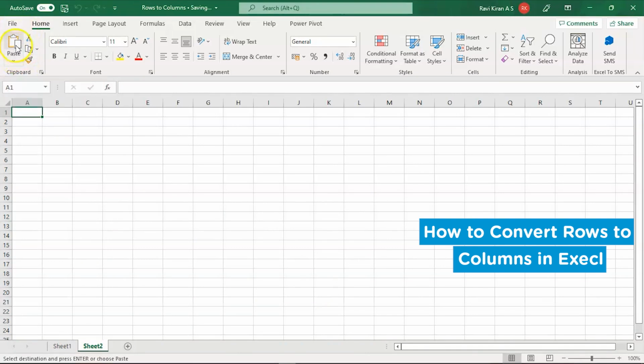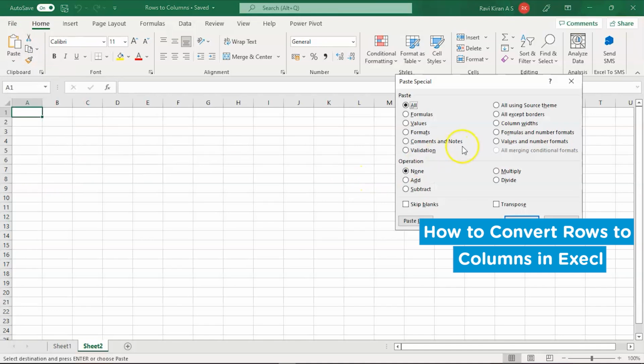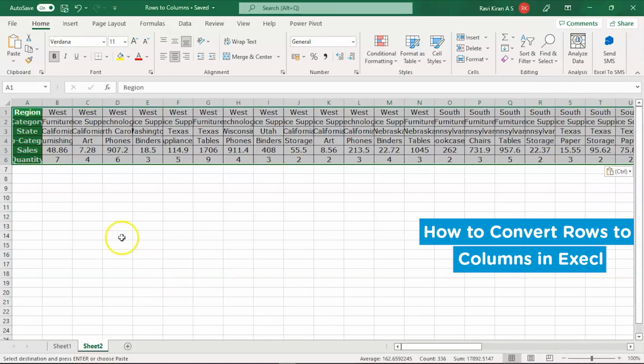But before selecting the actual paste option, you can see a small drop down icon. Click on that and navigate to paste special, and in this you can see the transpose option. Click on that, or make sure that it's checked, and press OK. Now you can see all your columns have been converted into rows and all your rows are converted into columns. So this was the first way.